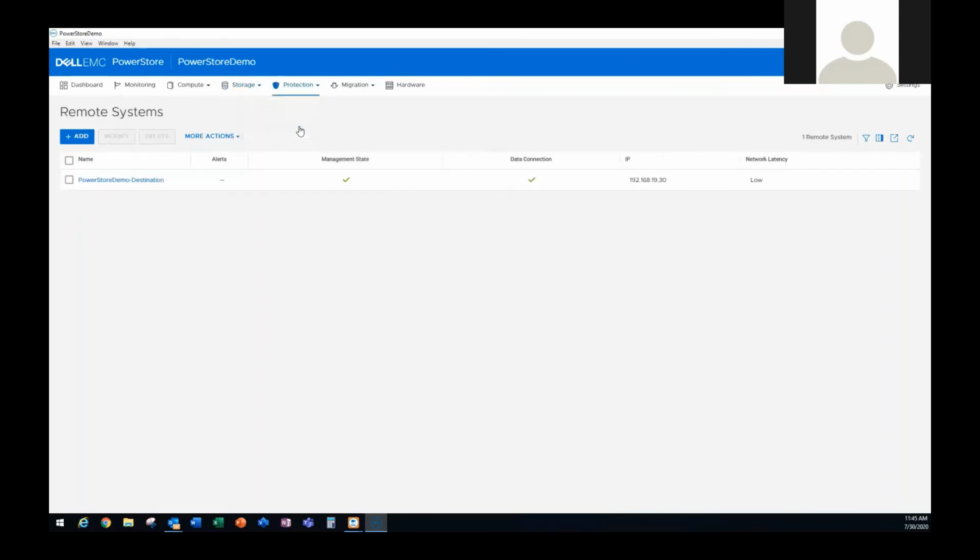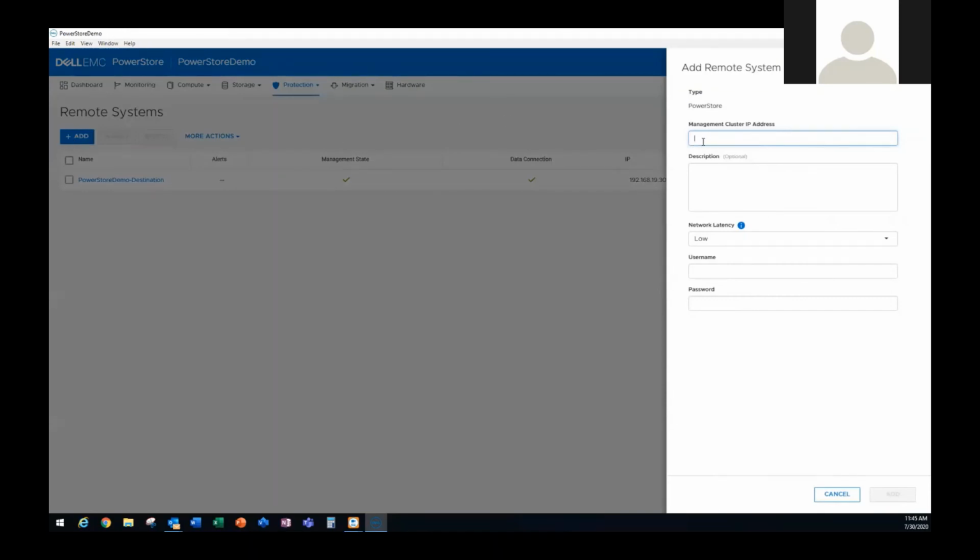Then we would just come into the remote systems, and if you have a new system, you just click add, and it's going to ask for the management IP address and then the network latency. So, if your network to the remote system has an expected latency below 5 milliseconds, then choose low, otherwise choose high.